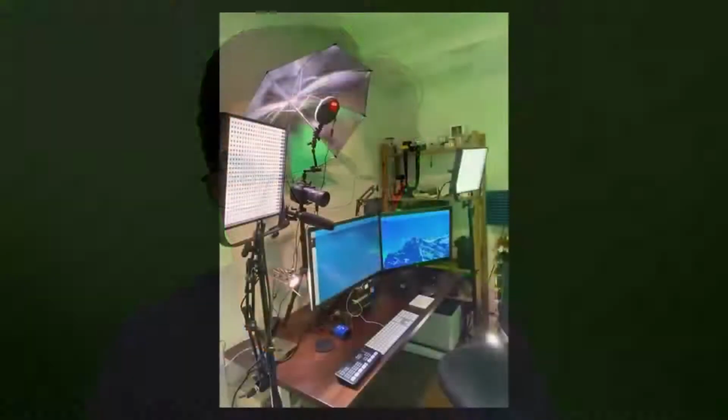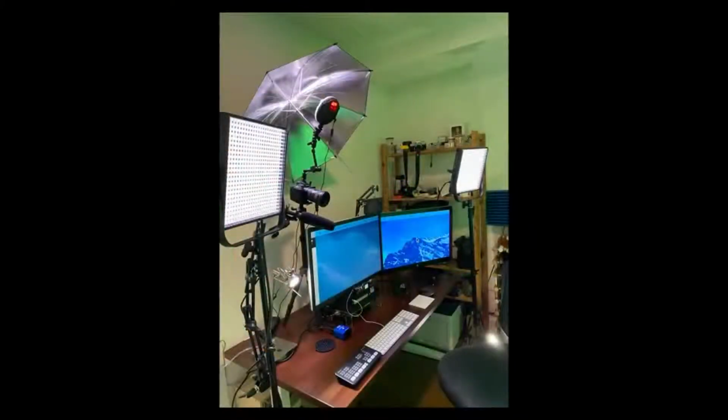And actually what I will do right now is swap back over to a couple photos. So this is a side view of my desk.